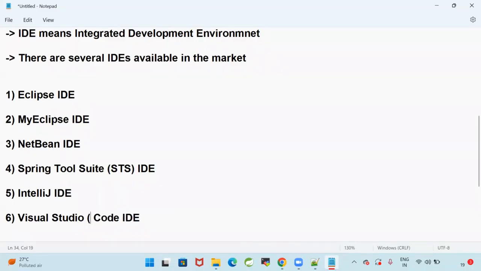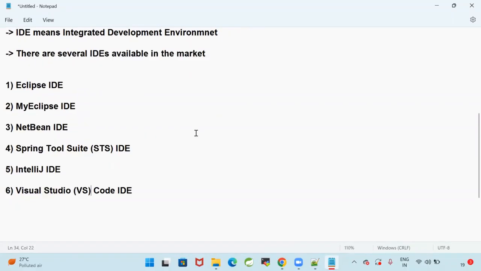There are several IDEs available in the market. It's up to you which IDE you are comfortable with, you can use it. Anything is fine. Eclipse IDE, MyEclipse IDE, NetBeans IDE, Spring Toolsuite IDE, IntelliJ IDE, and Visual Studio Code IDE. Among all these IDEs, MyEclipse IDE is a commercial IDE. That means we need to purchase the license of MyEclipse IDE. And IntelliJ is also a commercial IDE. We need to pay the license to use these IDEs.